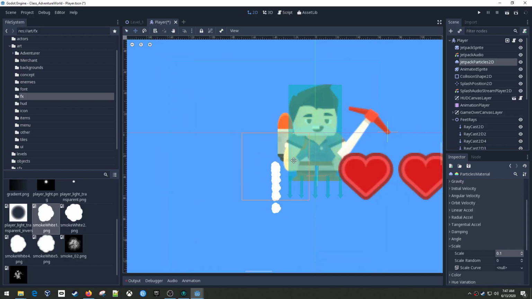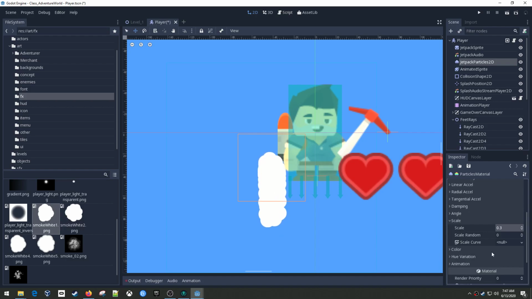There we go, we can actually see it right there. We'll just leave it right here where it's very visible for right now. Let's make this a little bit bigger, so like 0.3 maybe. And matter of fact, if you think about a jetpack, it's got this cone here at the bottom, and then as the smoke comes out, it gets larger. So what we want to do is use this scale curve here.